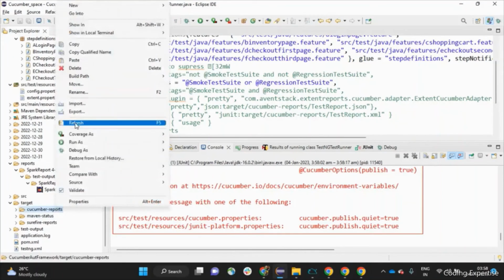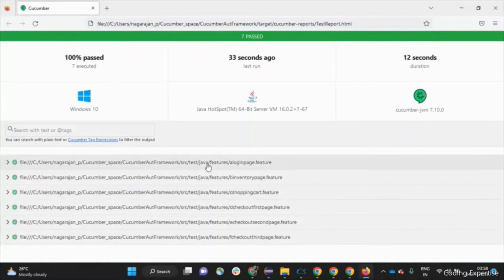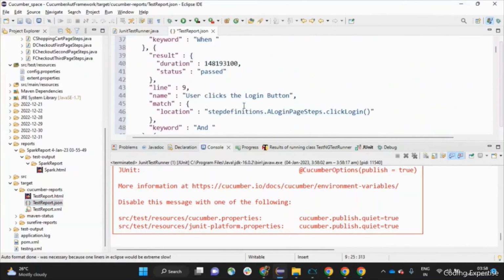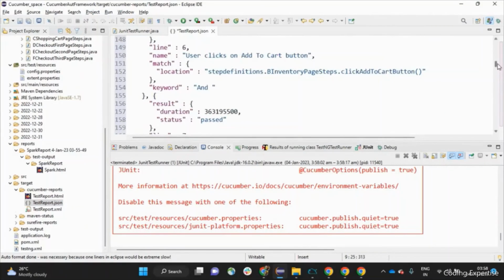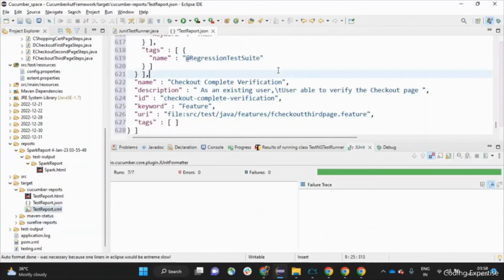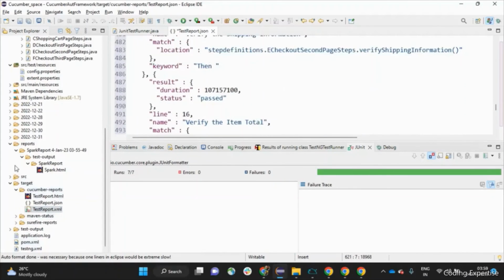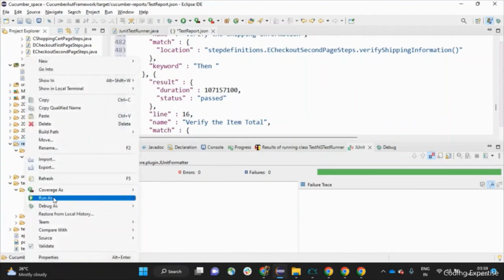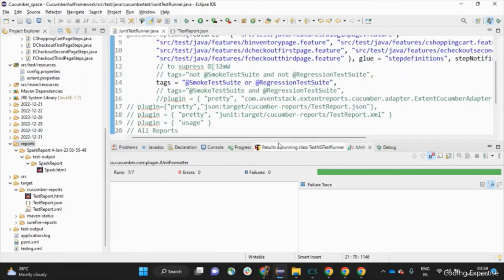Let me refresh it. See here, we've got this test report.html. Let me open it. This file is generated. Let me close it. And test report.json. If the client requests this set of reports, then we can generate whatever they want. And test report.xml is generated as well. How cool it is, right? And it has also generated the Extent report. Let me refresh this. I think we have given, right? Oh my god.